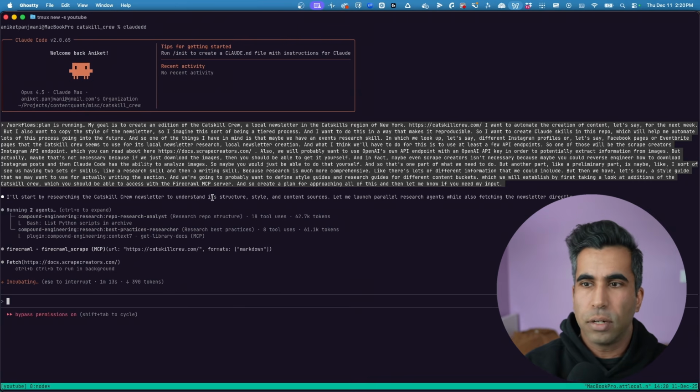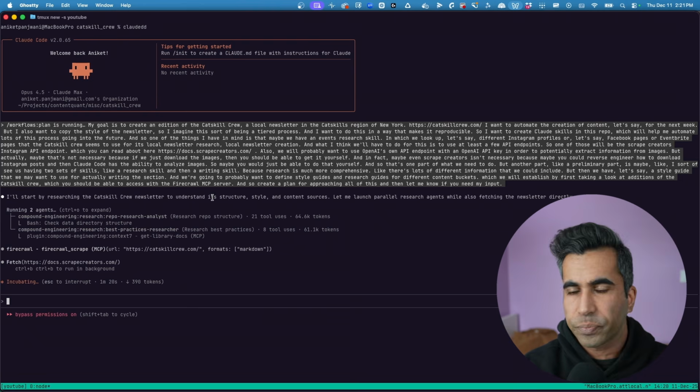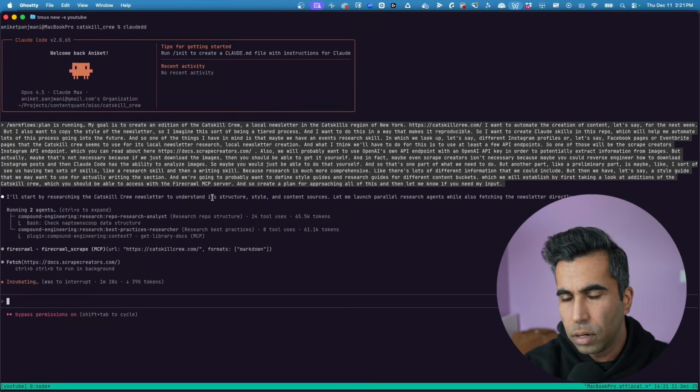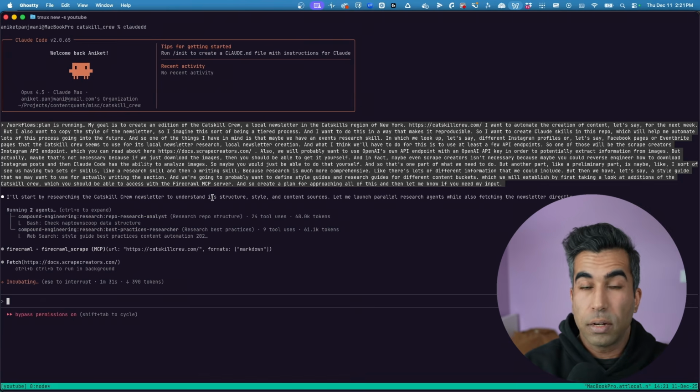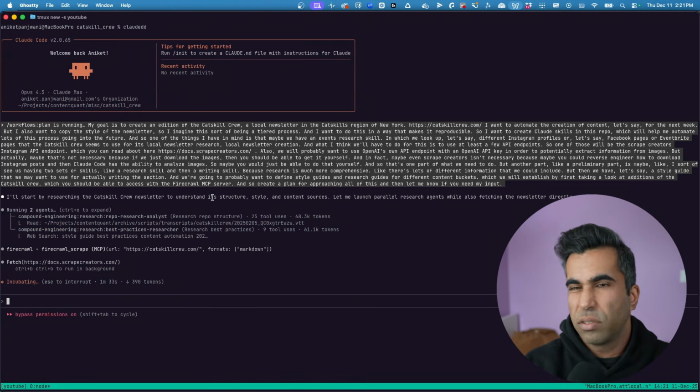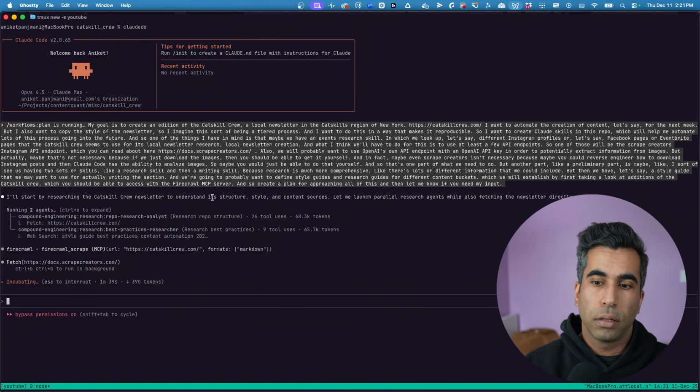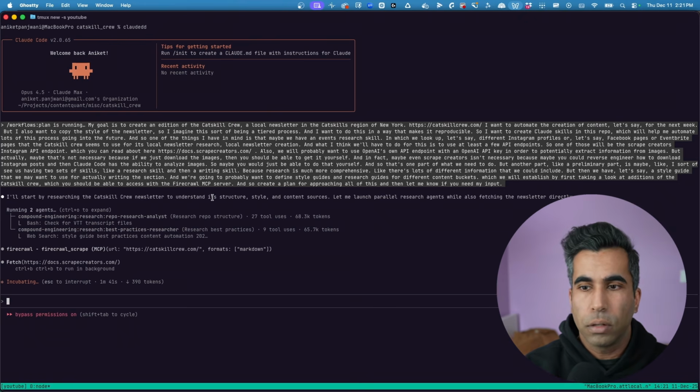You can have an agent which is doing some sort of specialized task, for a set of things that you need done. So right now we can see that it's with Firecrawl pulling the Catskill crew with another tool. It's looking at the documentation of this tool that I thought might be useful for scraping Instagram, because a lot of the events that are of interest in the local newsletter come from Instagram.